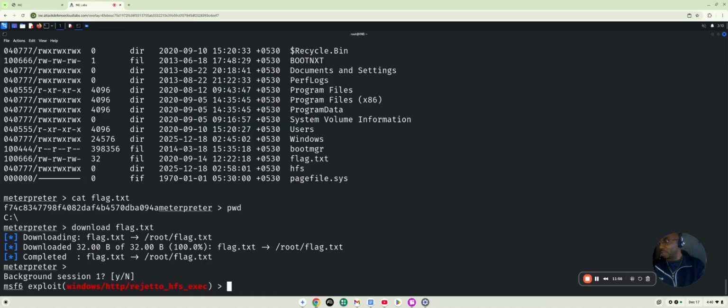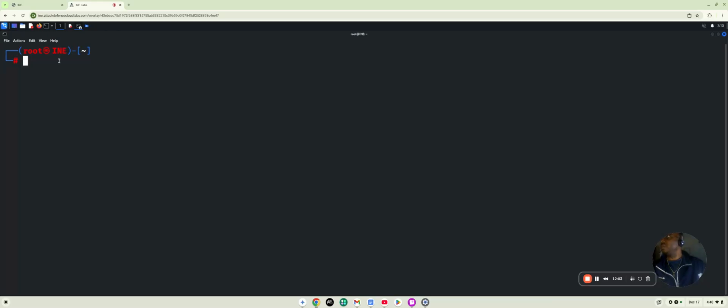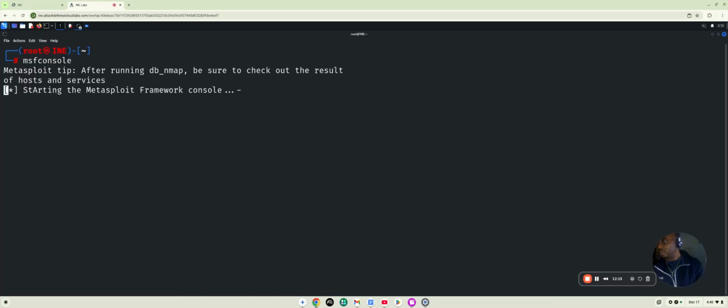All right, so the first thing I'm gonna do is open a new terminal here. And then I'm gonna open up another instance of Metasploit, and I'm gonna run a Rejetto exploitation again. It should only take me a few minutes to do.